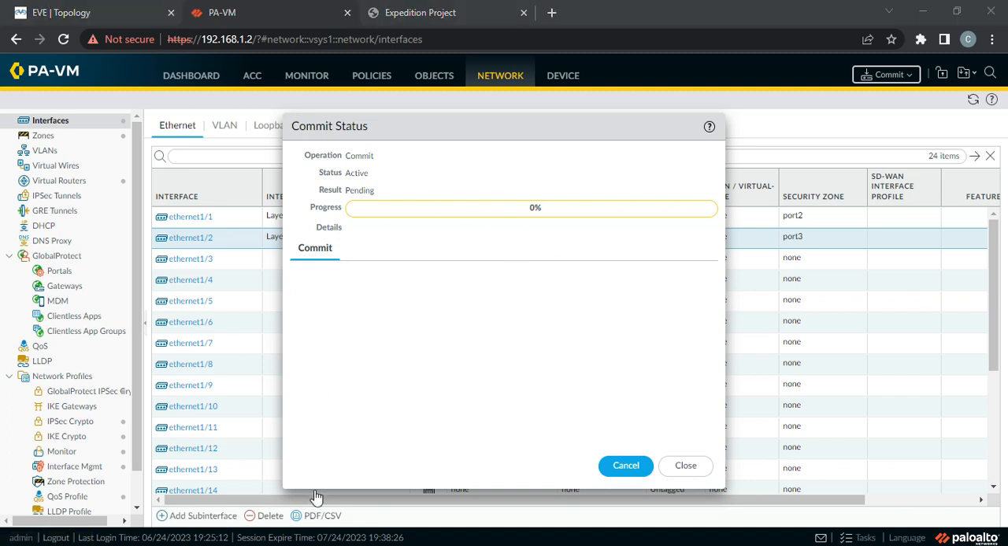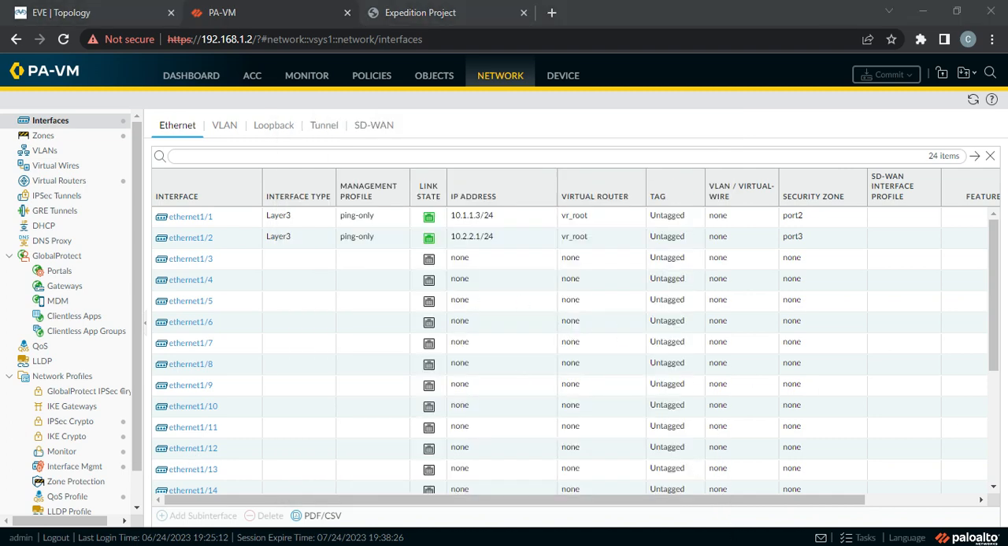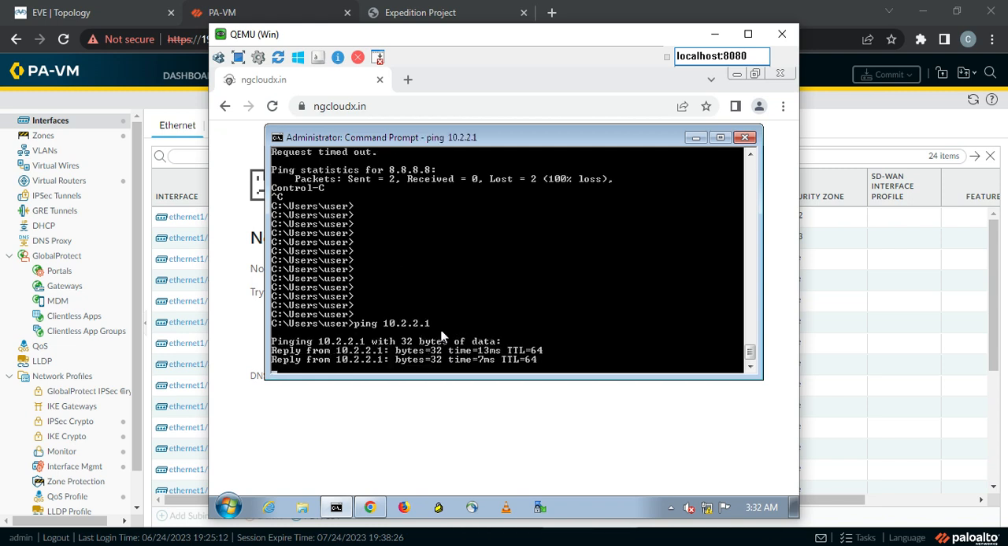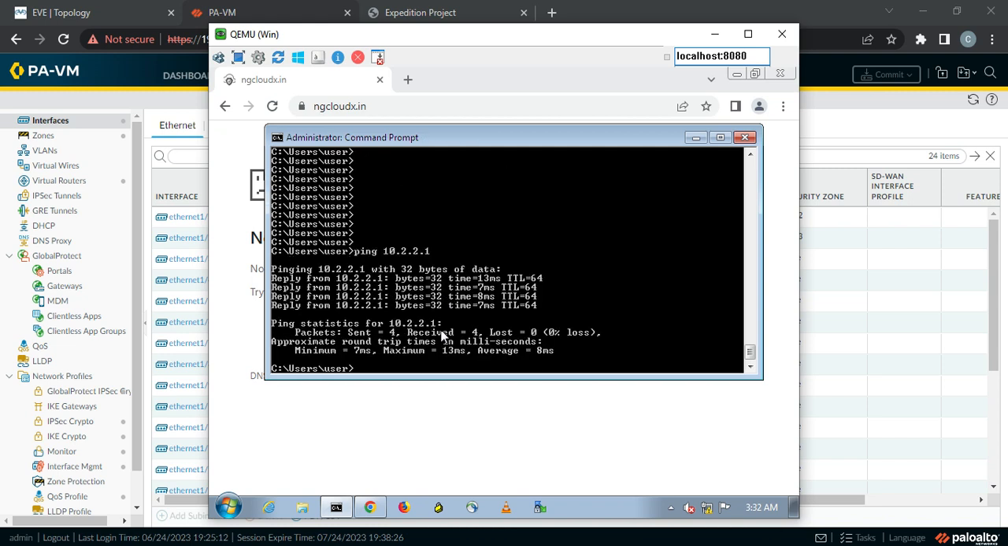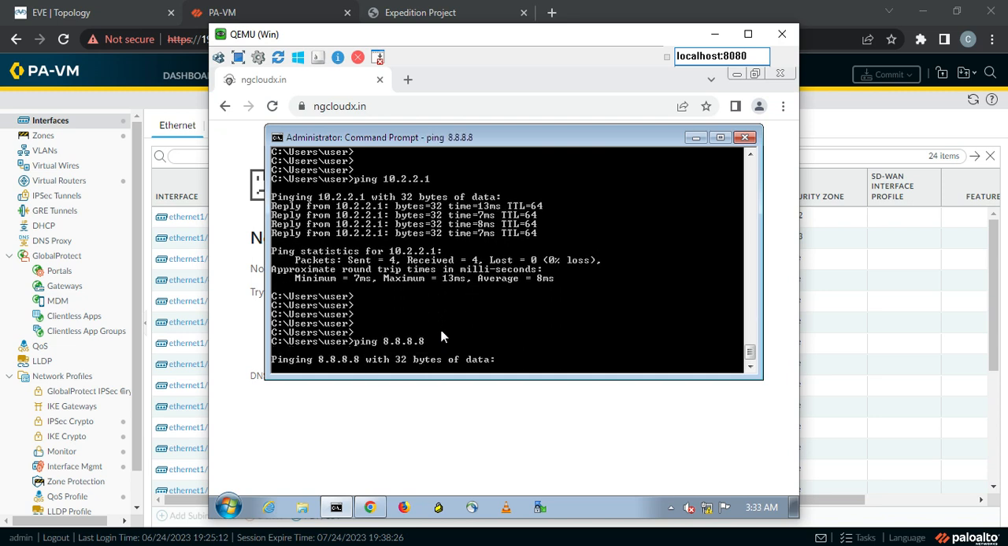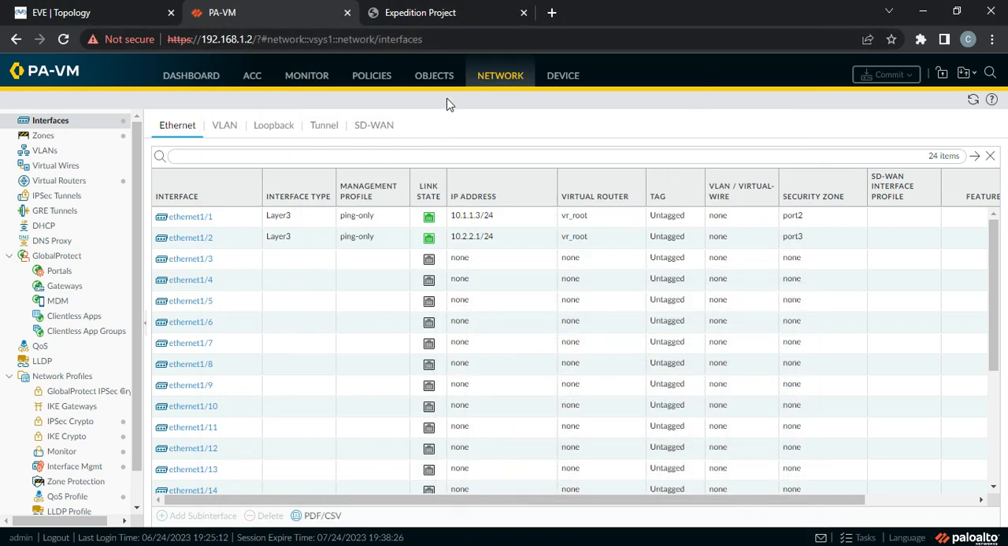So let's wait for this commit to complete. Okay, so the commit is successful. Now let's verify the things. Let's try to ping the gateway. Gateway is reachable, which is good. Now let's try to ping the internet. Internet is not working on this machine. Okay, so what could be the problem?